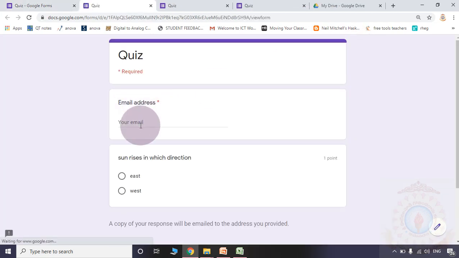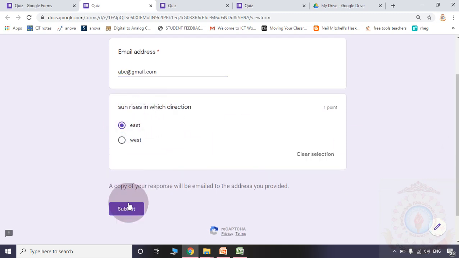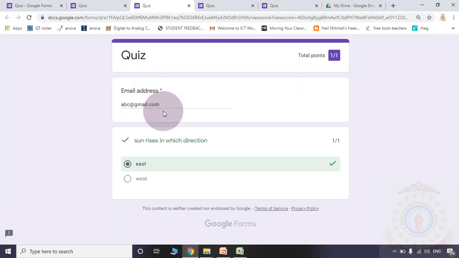Please see the preview. Mail address abc@gmail.com. Sun rises in which direction? East. Submit. After submission they will get a label like view score, the student email ID and total points. Only one question is available in the form. The reason is the correct answer, east. They selected that, so they are getting 1 point.